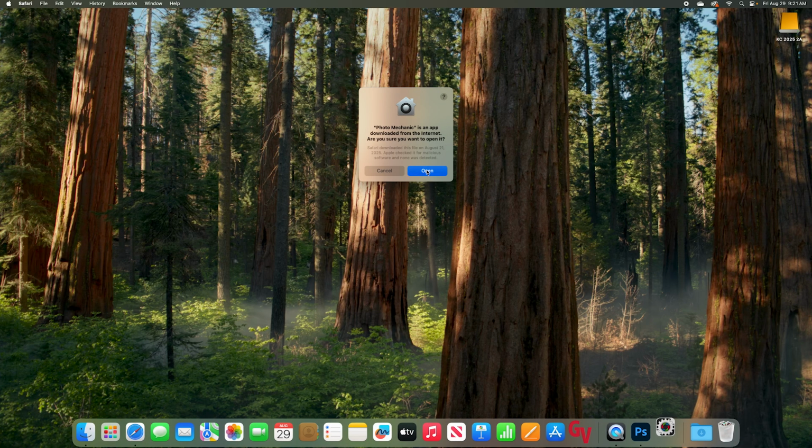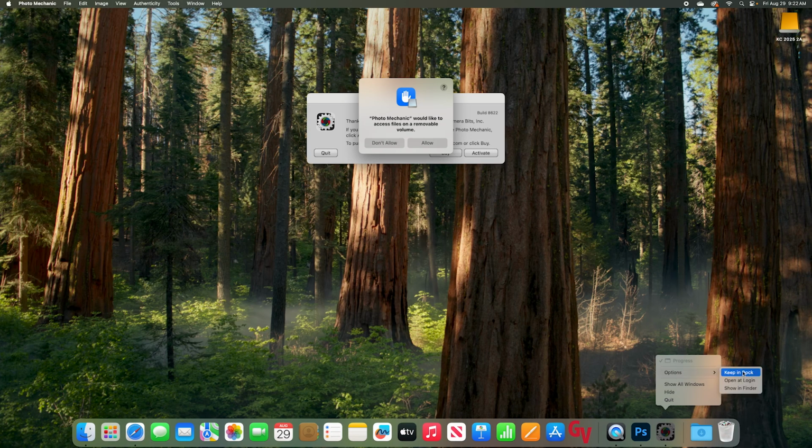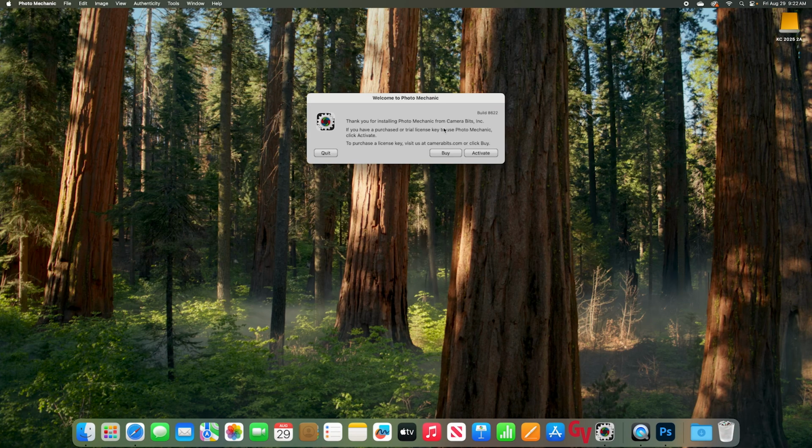You'll get some stuff about opening the app, that's fine. And I'm also going to just right-click on this and keep it in the dock, so it's just always there. It's going to ask if you want to read files. Definitely click Allow. And then the first time that you use Photomechanic on one of these computers, you're going to have to activate the license for that.